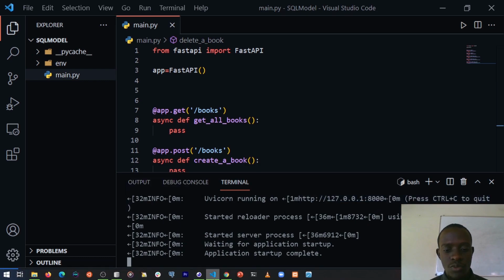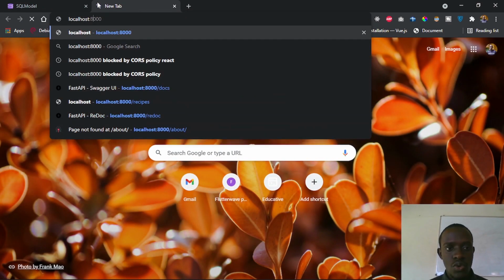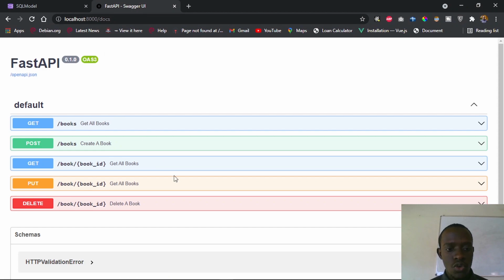If I head over to my browser and go to localhost 8000, and if you want to see a clearer definition of our API, I can go to slash docs because it provides us with the Swagger UI. Right here we have the various routes that we're going to implement. Currently they are not doing anything. So let's go ahead and set up our database.